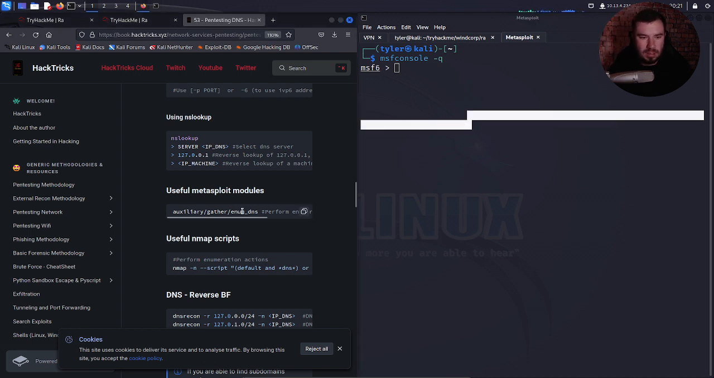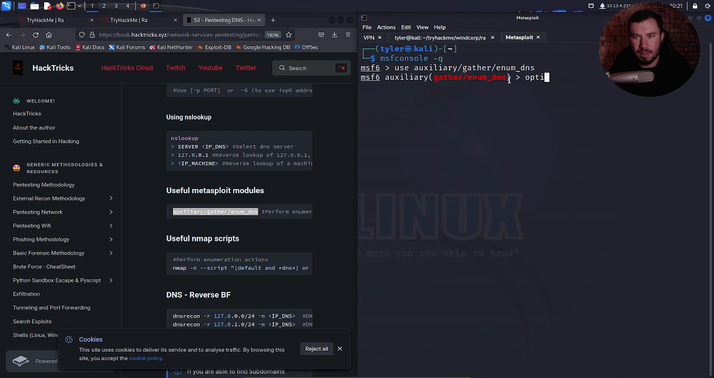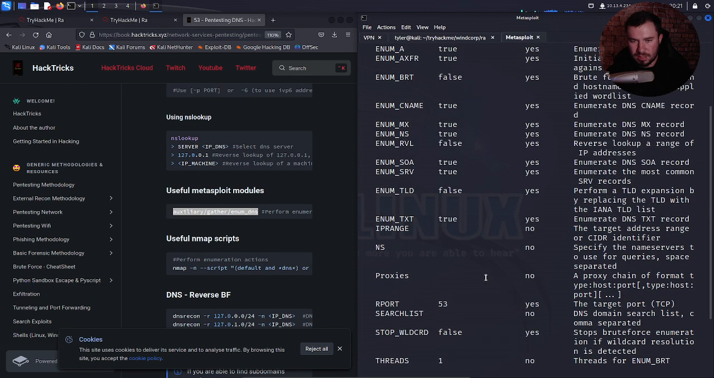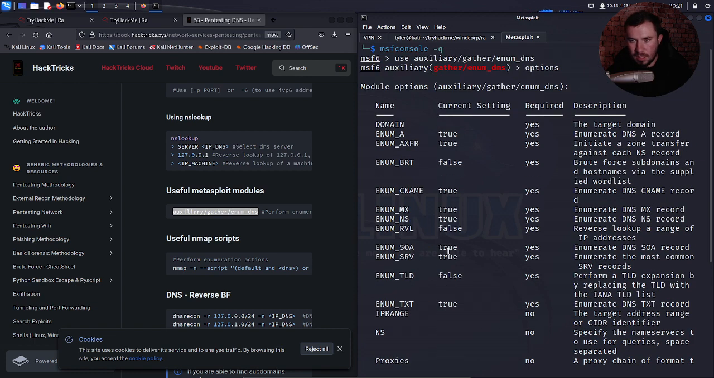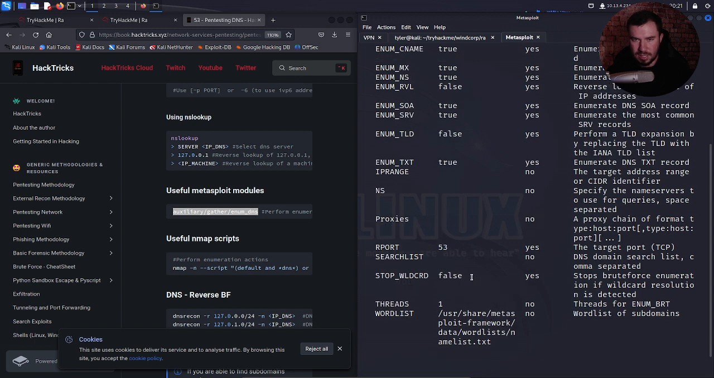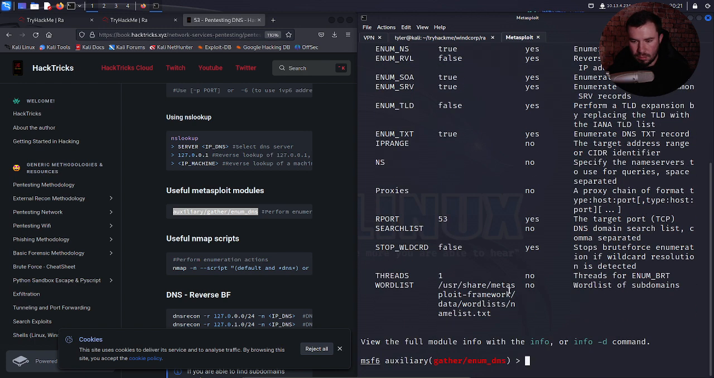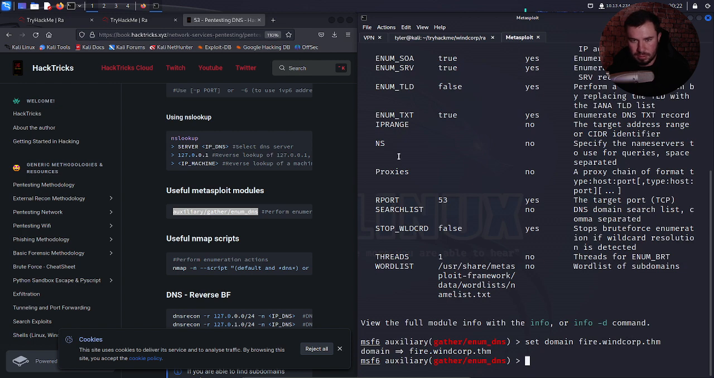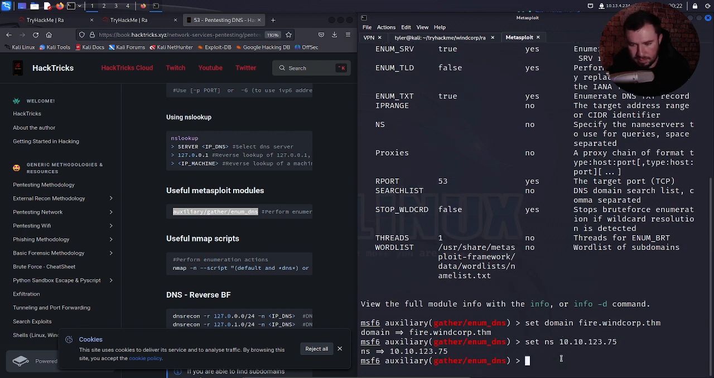All right, so here is the name of it. So we can just say use and drop the name. Check our options here. So we have a word list. We'll just use the standard word list here. We can just probably set the domain, right? And the name server for us is just going to be the IP since it's just one machine. So we'll say set domain fire.windcorp.thm like that. And what was the IP? We'll set the name server to this IP. Don't know if it'll matter a whole lot, but we'll do that. So set NS to that and run.